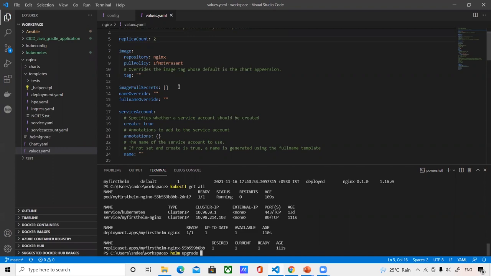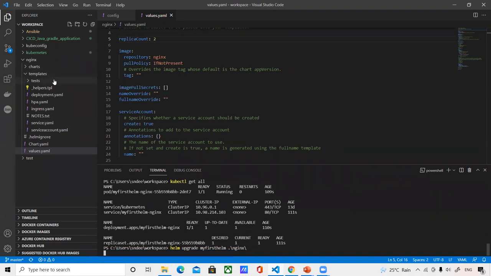Helm upgrade. And then I need to specify my release name. So what is my release name? My release name is my first Helm. And also the chart directory. In my case, nginx is my directory name, and under that, I have Helm charts. So when I supply this, it will identify the changes.